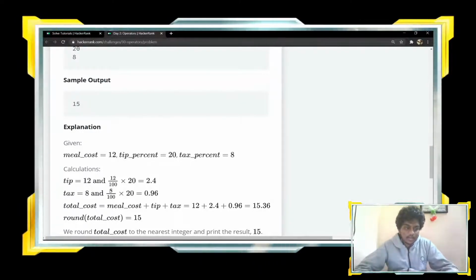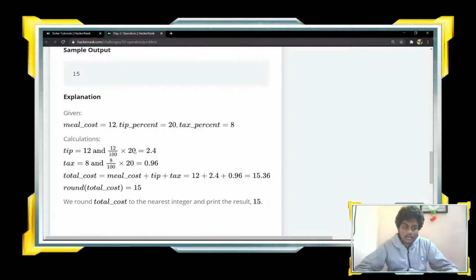Calculations. Tip equals 12 by 100 into 20, which gives tip equal to 2.4, and tax equals 12 by 100 into 8, which equals 0.96. Here you can say that you got the tip value and the tax value. It's not a percentage, you got the direct value.